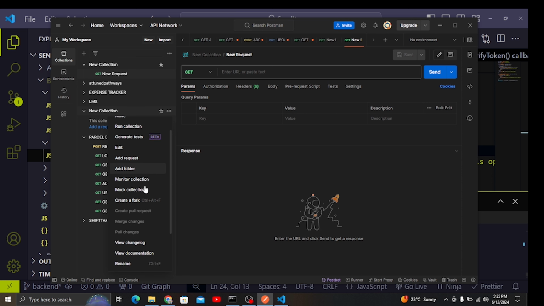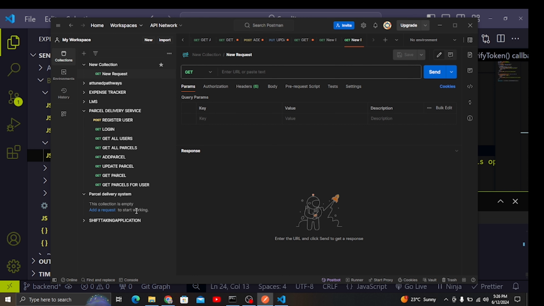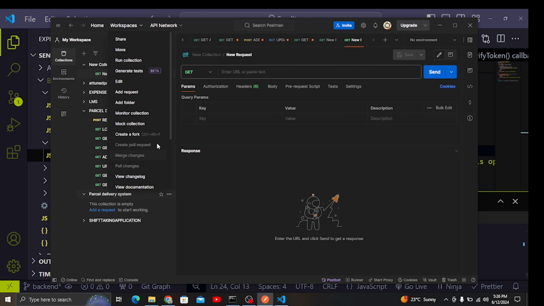So just rename this, and we can call it the way we want. Maybe we can say parcel delivery system. And inside now you can see here we can have another collection, and up here you can see another collection that I had created. So here, parcel delivery system, you can see these three dots. You can click on them and also create a request.